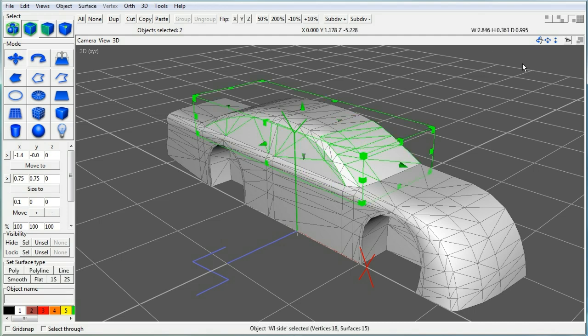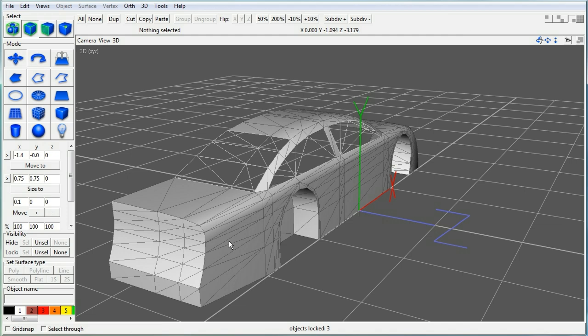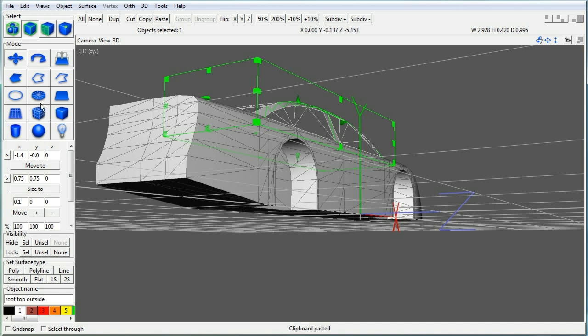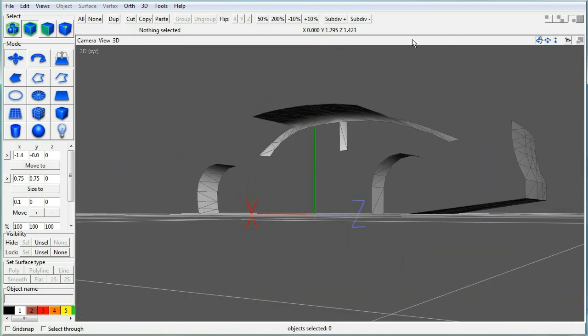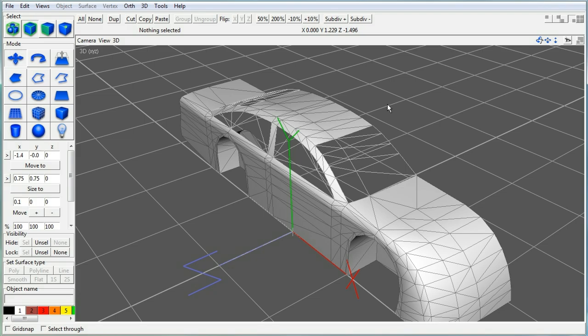The next step is to model the inside of the car. For that we need an inside surface for the roof, because we have one-sided surfaces you can just see from outside, so we make a copy of the roof, flip the normal and name it rooftop inside. So now I begin modeling the cockpit.